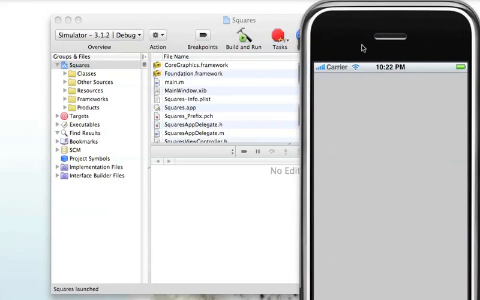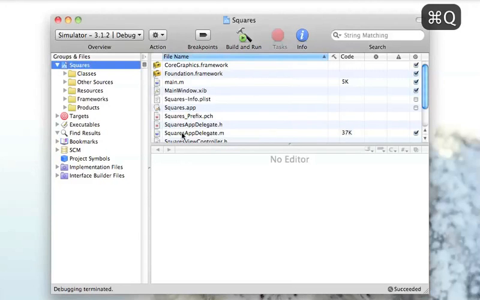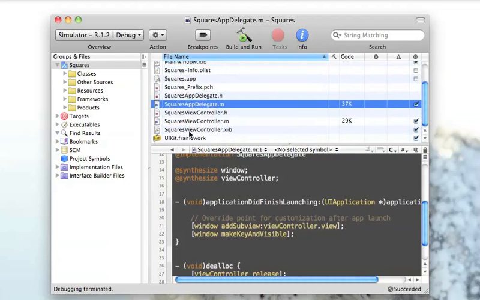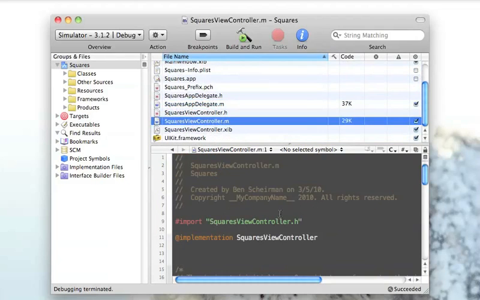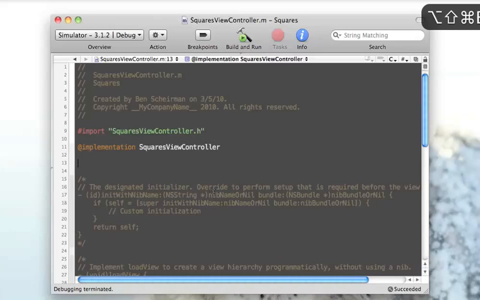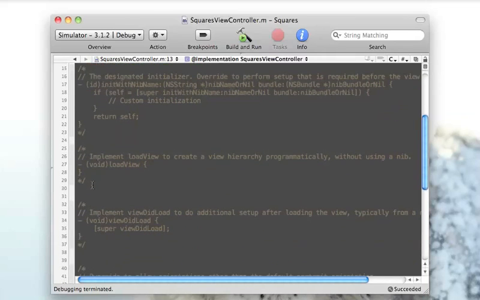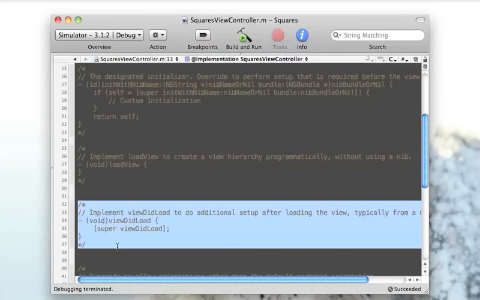Okay, so that's not very nice. Let's go ahead and clean this up a little bit. And we'll go into our squares, not our squares app delegate, we'll go into our squares view controller.m file. So this is the view controller that was built for us. And we use this little shortcut key to go full screen. And there's some commented out code in here like we saw last time. The one we want to implement right here is called view did load.